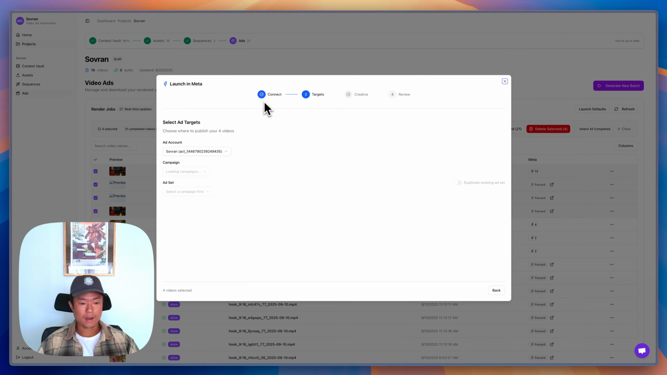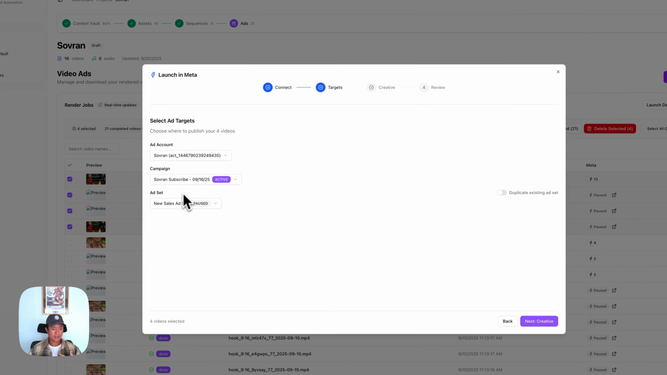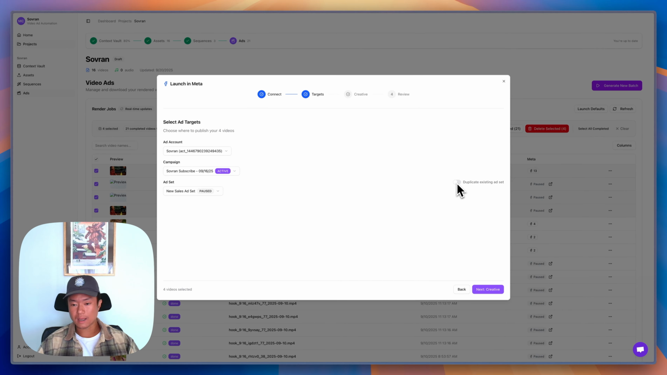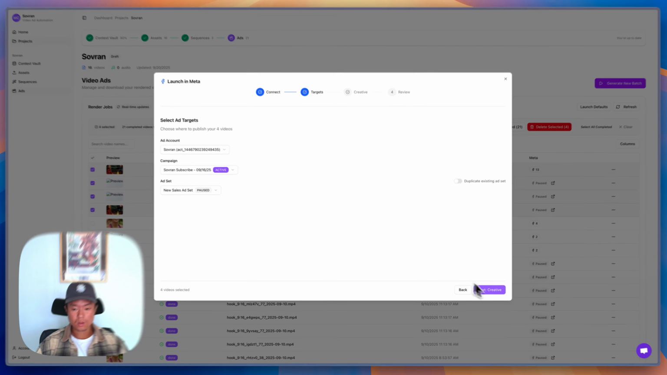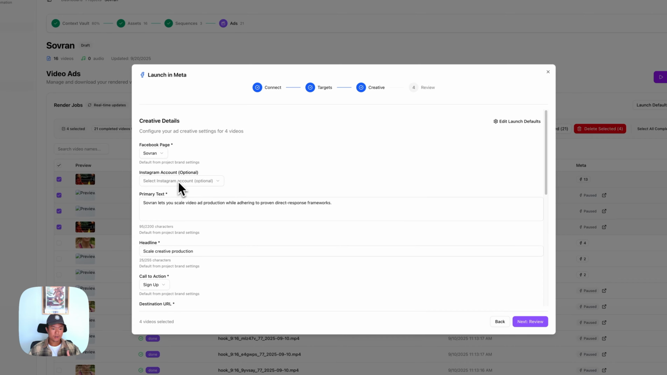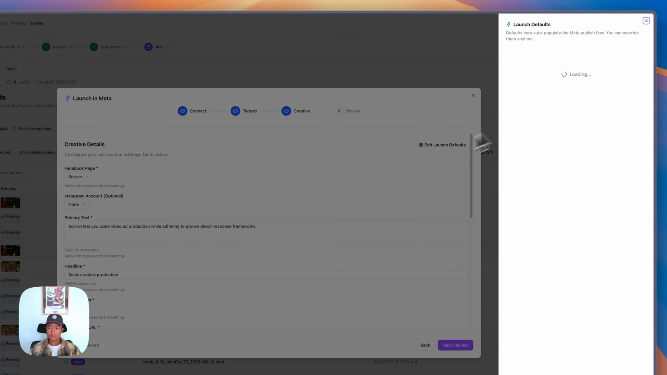And what's also great is if you have a Meta account, you can integrate that as well. So here I already have my Meta ad account synced. I selected the campaign. You can select the ad sets that you want to add your ads to. And you can even duplicate an existing ad set if you have a creative testing campaign and you have a new ad set for each creative test. You can do that too. I'll just go and click next and select all these settings, and you can edit your launch defaults also.